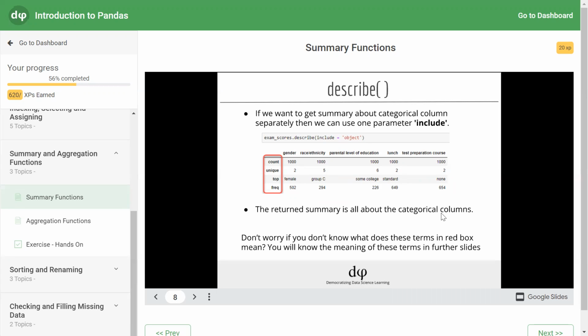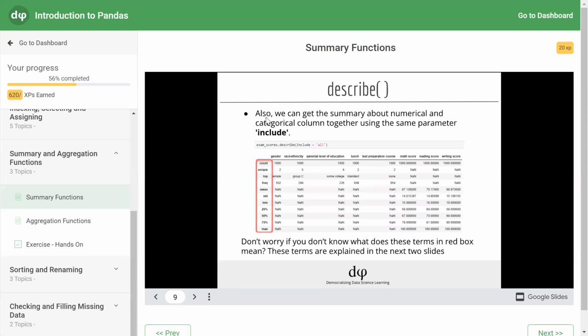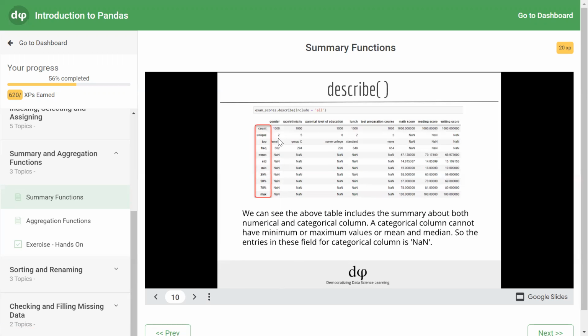The written summary is all about categorical columns. Don't worry if you don't know what the terms in the red box mean. You will know the meaning of these terms in further slides. Also, we can get the summary of numerical and categorical columns together using the same parameter include. exam_score.describe include equal to all. It will give the summary of all the columns present inside the data frame. Don't worry if you don't know what these terms in the red box mean. The terms are explained in the next two slides.